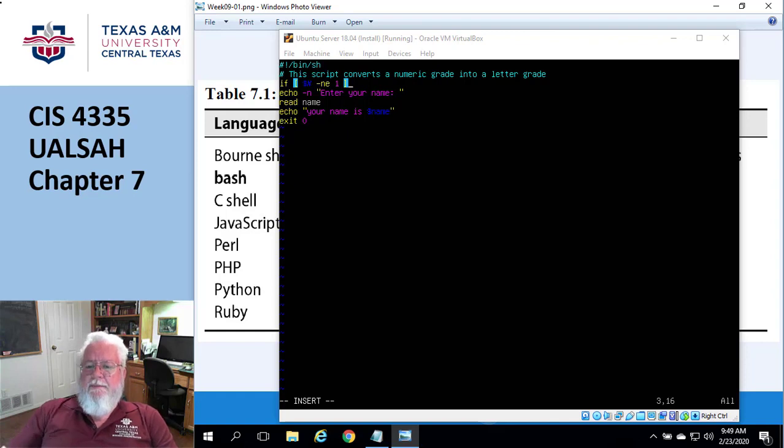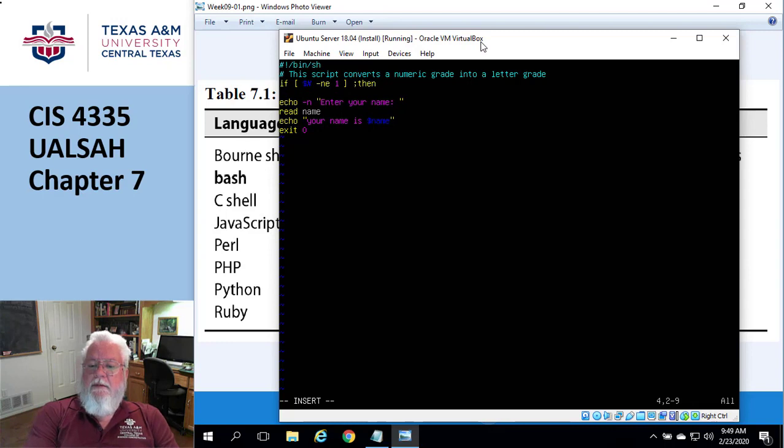Again, don't worry about what I'm typing just yet. This is where if it's not equal to 0, then I want you to echo, ask you to enter the name, right? Now I need an else statement. Else, and then I would say name is equal to $1.